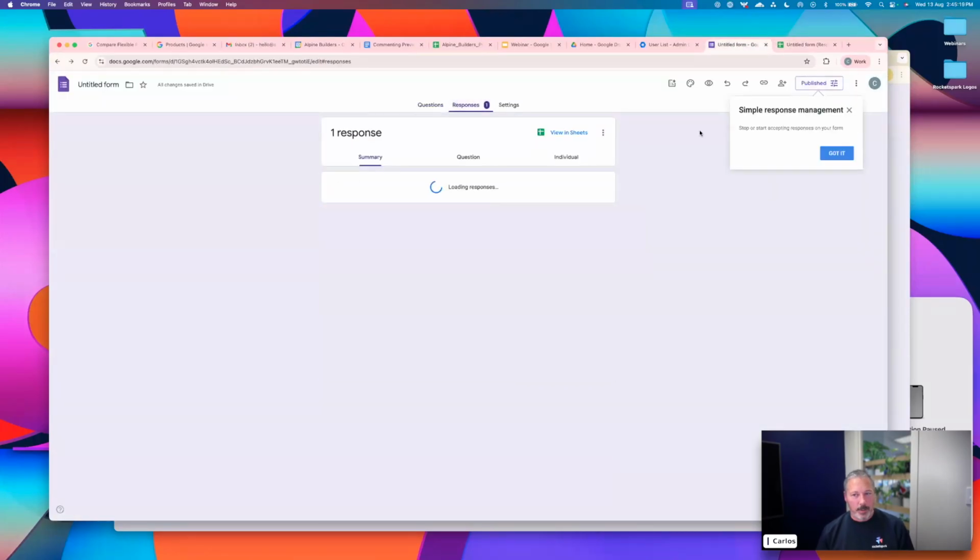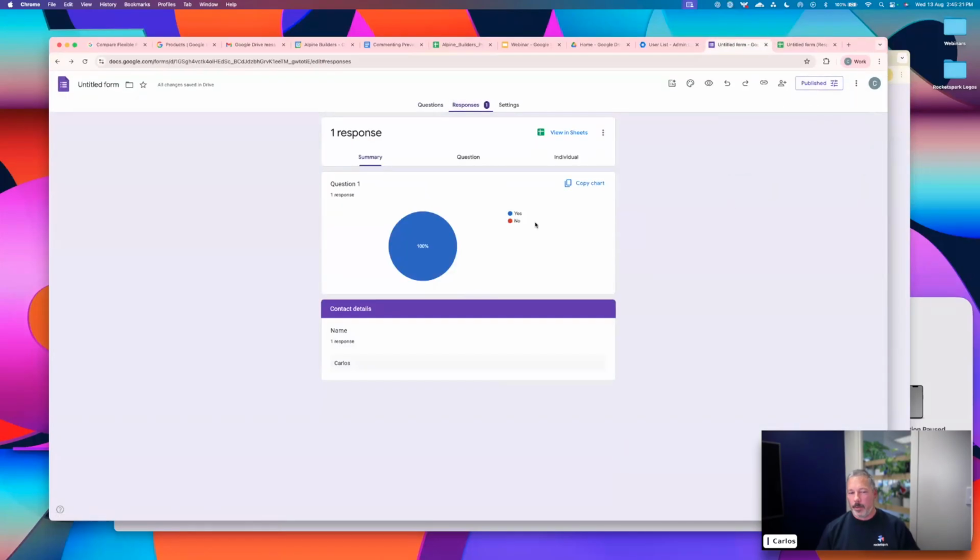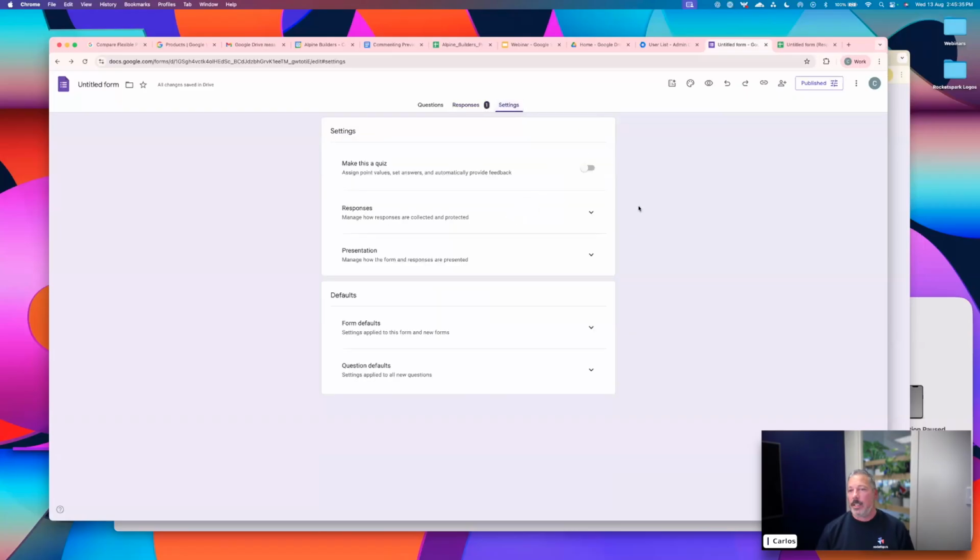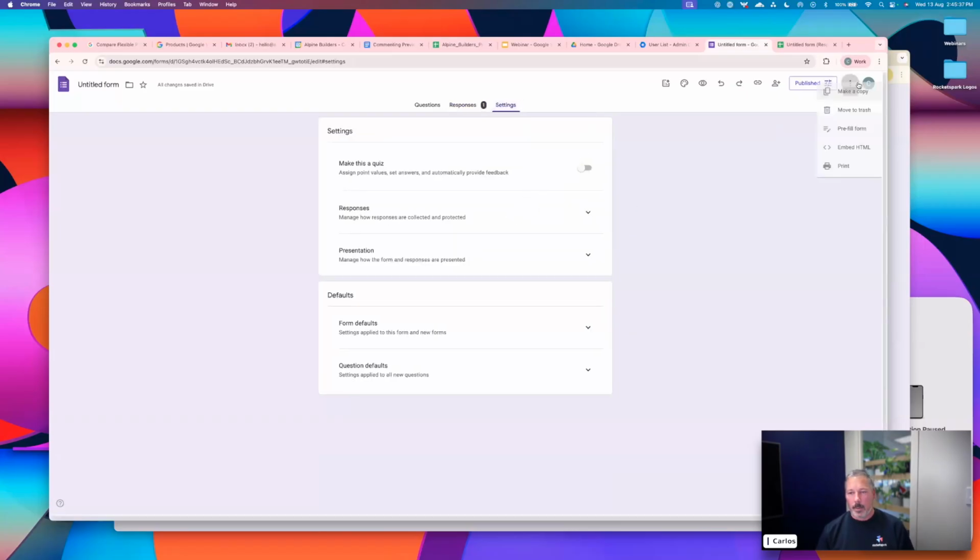We also get the responses here within forms so that we can review those responses, and it will give us tables and different types of charts depending on the question so that we can see and collate that. Obviously, one of the key things for me is using the spreadsheet because then I can manipulate that data as I'd like. And then you've got a bunch of different settings that you might apply to this as well.